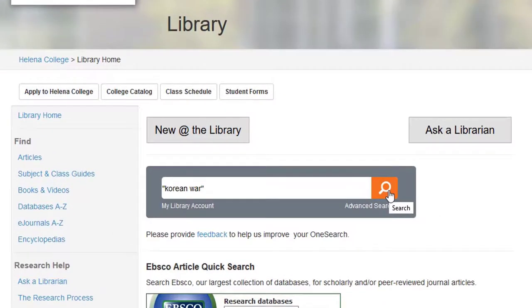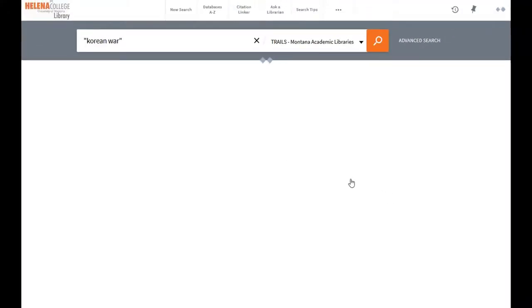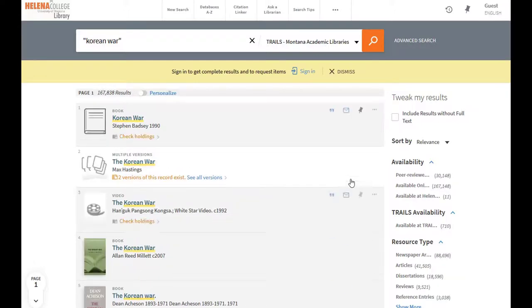To begin your search, enter your keywords and click the search icon. Here, we are searching for books about the Korean War. To find a specific phrase such as this, put your keywords in quotation marks. Remember that OneSearch searches not only our books and online resources, but it will also search the collections of other academic libraries in Montana. So first we need to filter our results to find only books at Helena College.